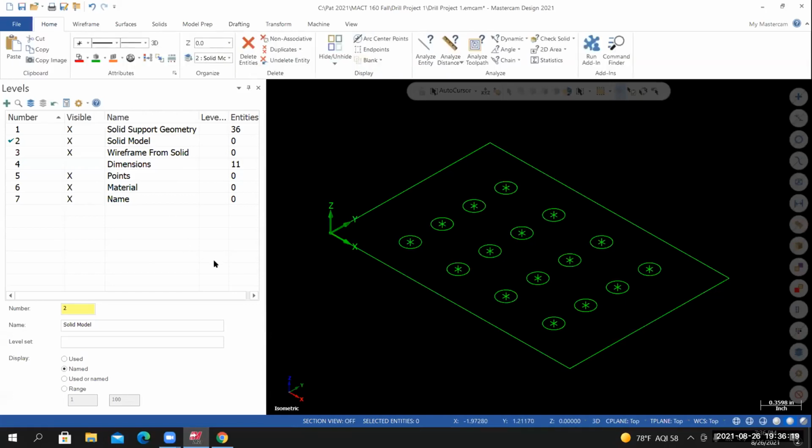Go to your home tab. So click on the home tab. And then I want you to select this icon right here. In the organize section, this icon is difficult to see. Home tab, in the organize section, select change level. It says select entities to change the level of. We want to select all of the points.